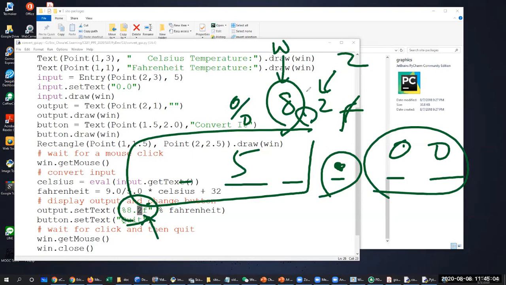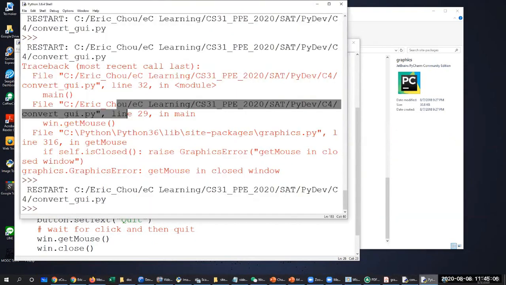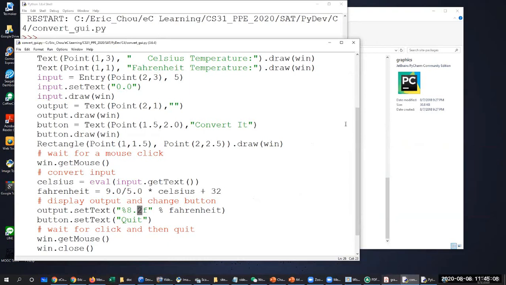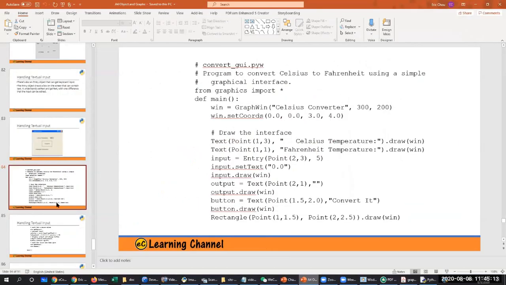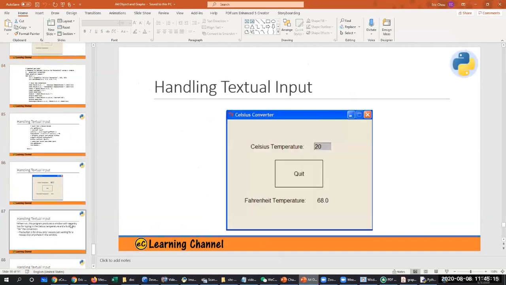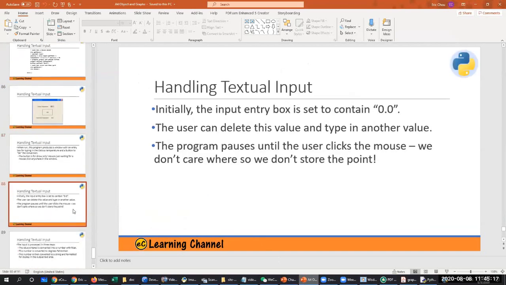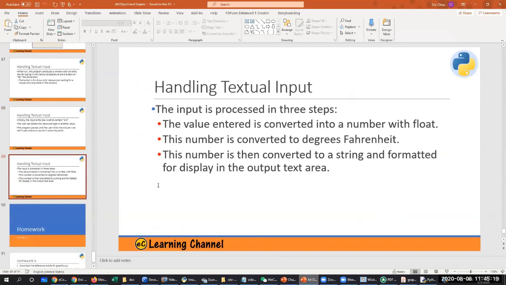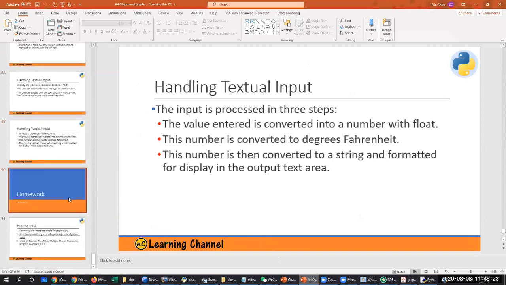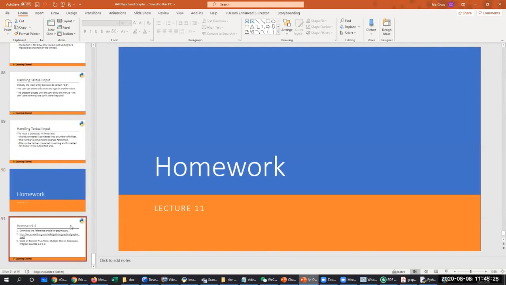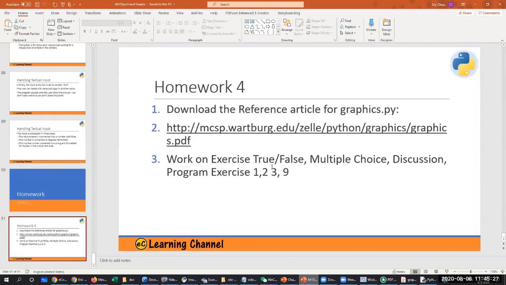Okay. Any question up to here? No. Okay, so that's that. That's the text input. So you handle the text input. So we actually finished chapter 4, and you need to do the exercise.